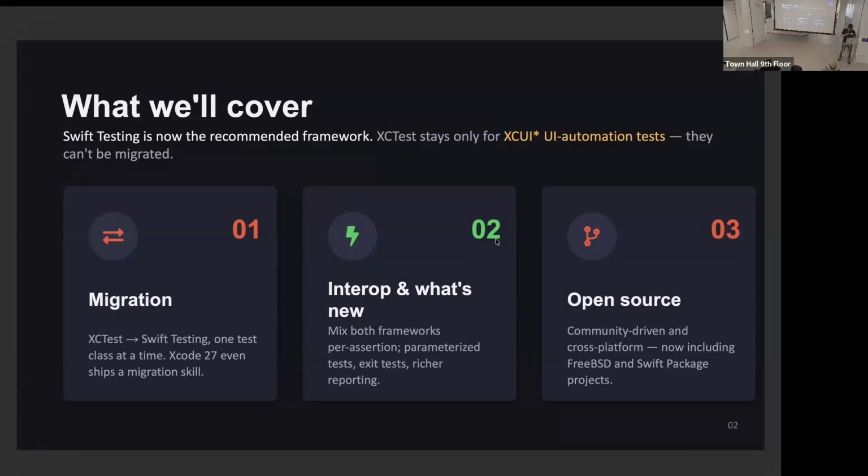They also announced the interoperability between the 2 frameworks, so the migration can be done step by step. Hopefully, for the next couple of years, nothing is going to break.